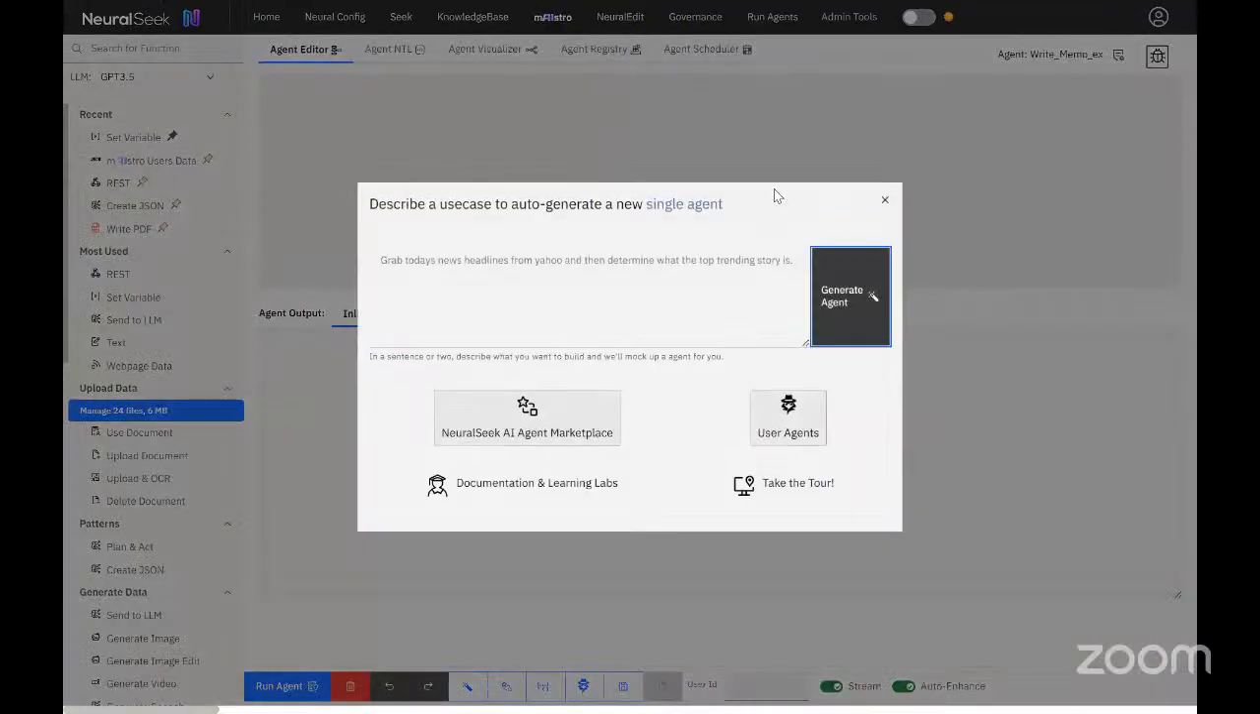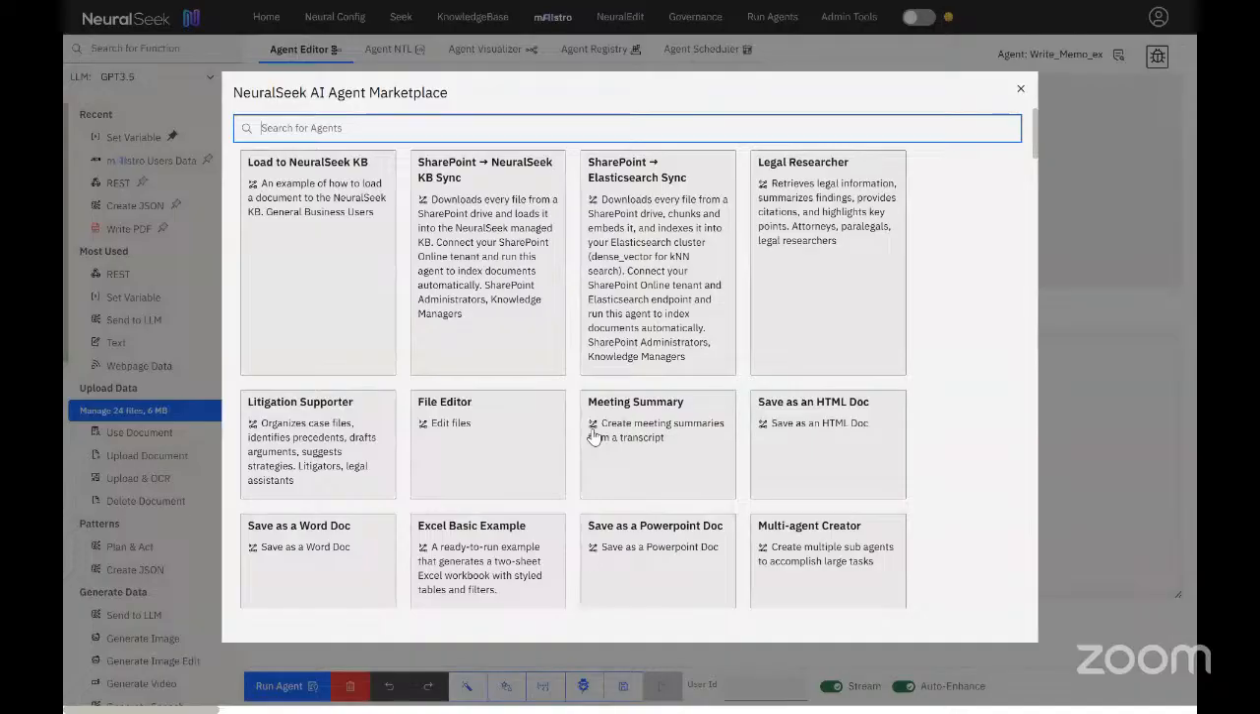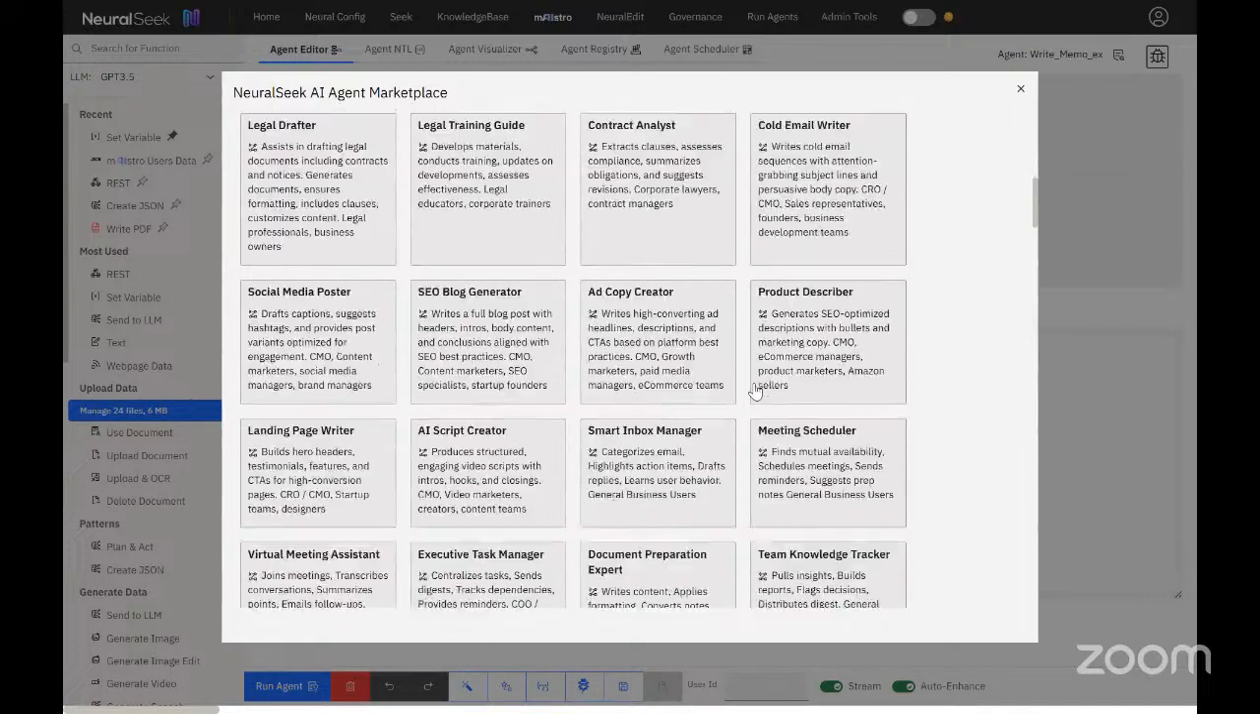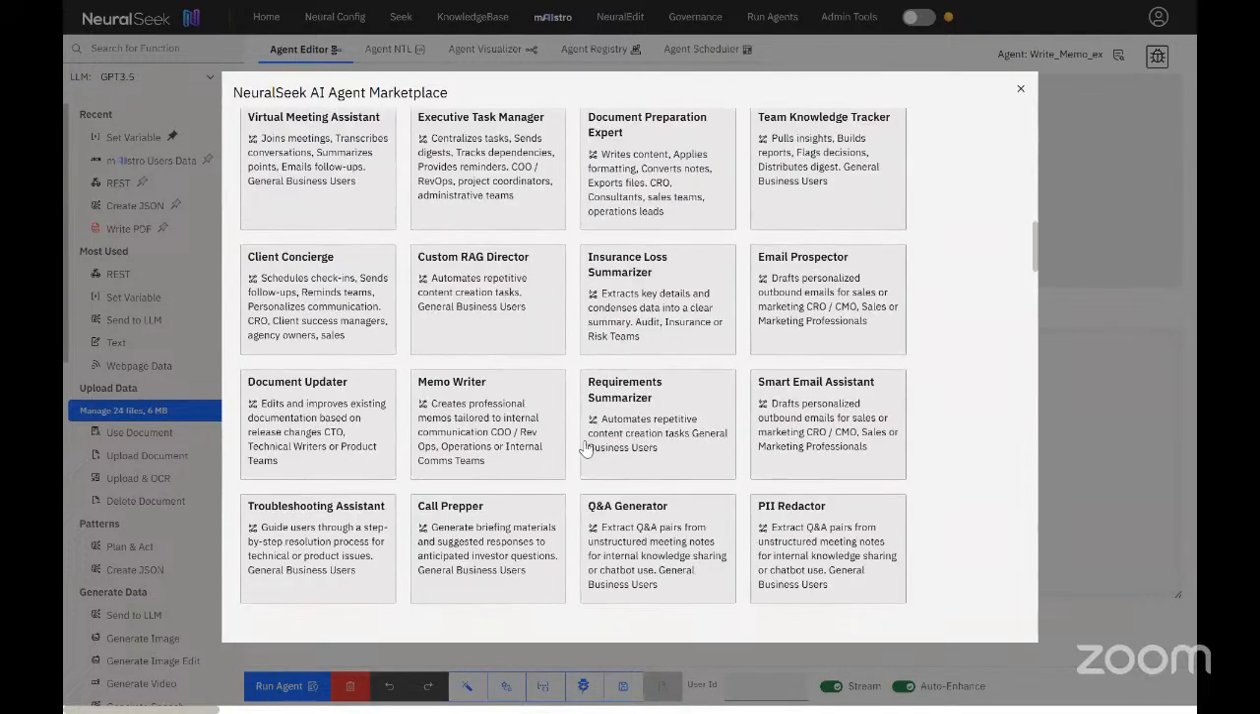So let's navigate back to Maestro. That's our middle tab here, and we can walk through a few new agents. If you haven't checked out the AI Agent Marketplace lately, I'm sure you'll find what you're looking for. There are quite a few new agents available in the marketplace to work with, like a SharePoint to NeuralSeek KB Sync, I believe is newer. I can scroll down. There's quite a few.